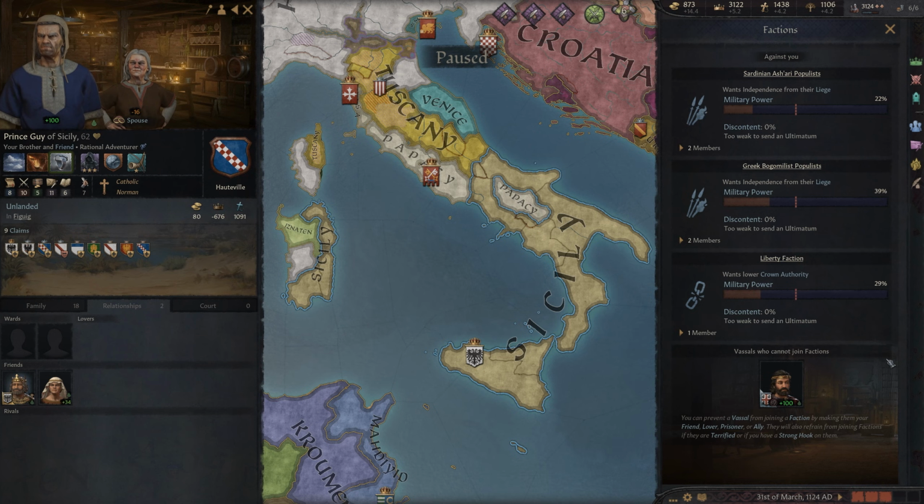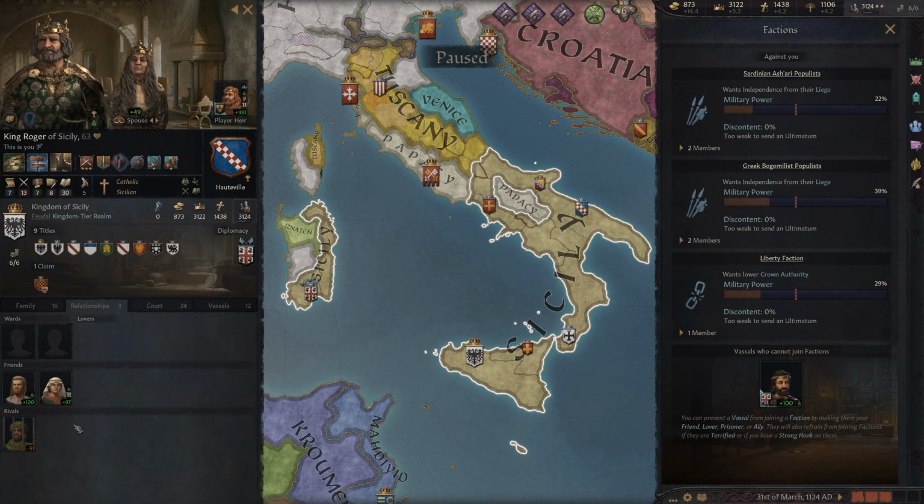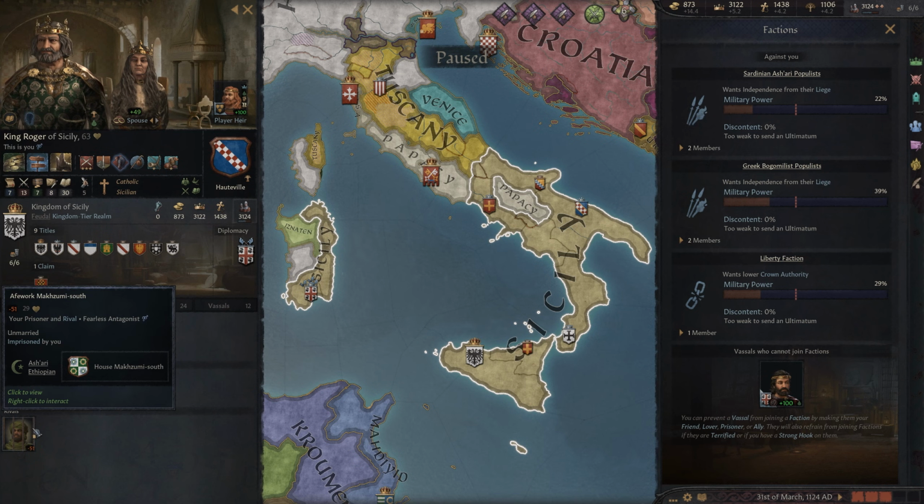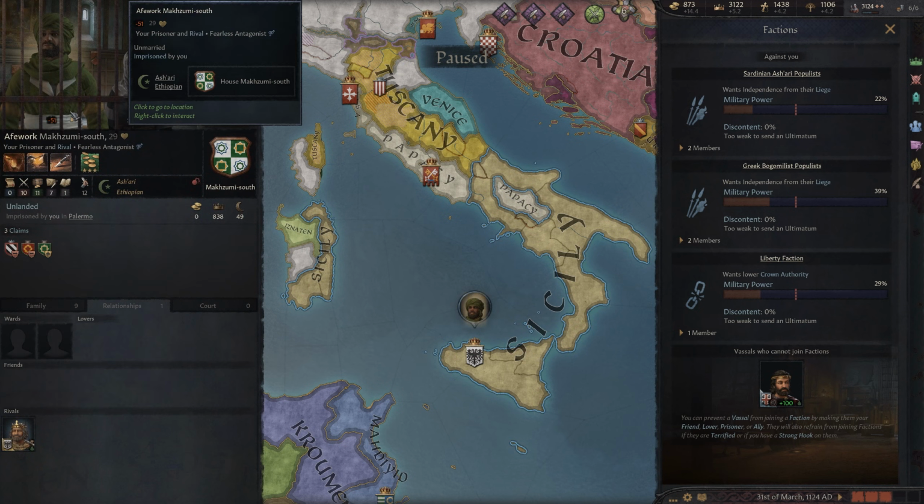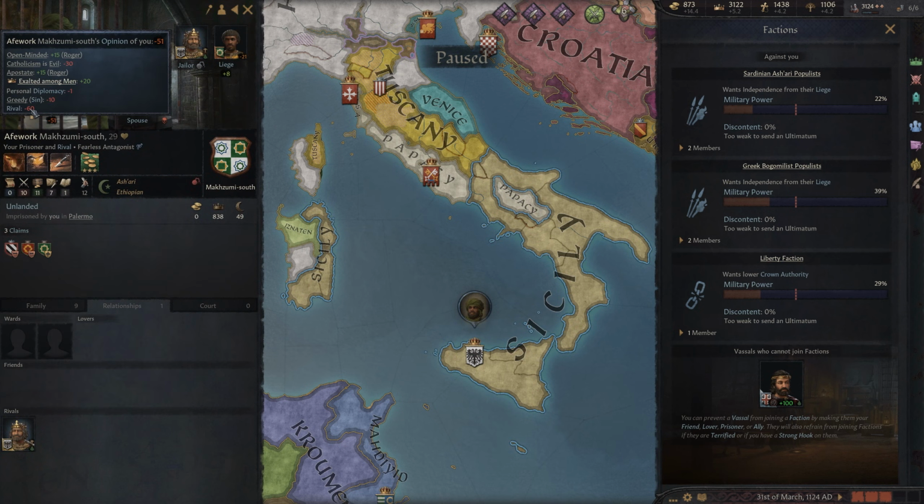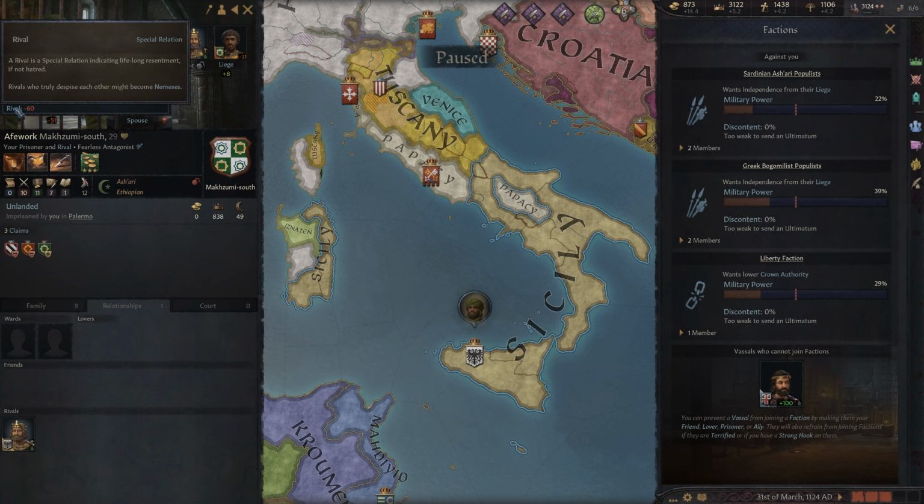Now, the other side of that coin is the rival system. For example, this individual hates me from all the wars we've been doing, and this is going to give him, let me just click on him, a -60 to his opinion. This evolves into a nemesis. You can only have one nemesis, and this is -120 opinion. In both of these situations, whenever your rival or your nemesis dies, it will grant you -35 to your stress.